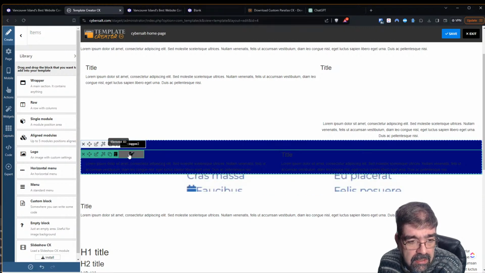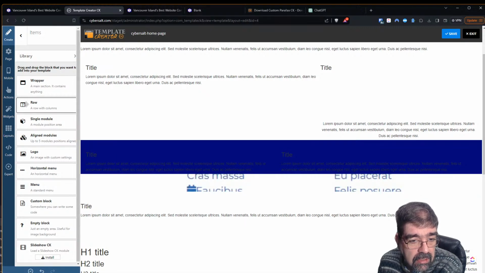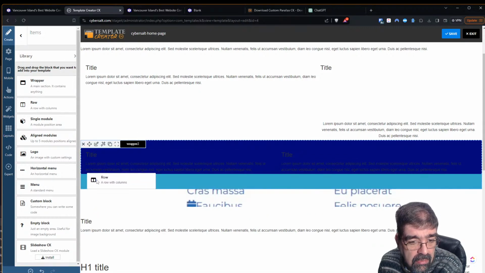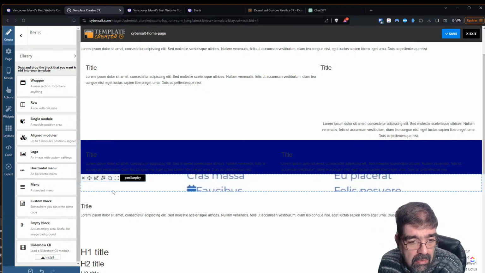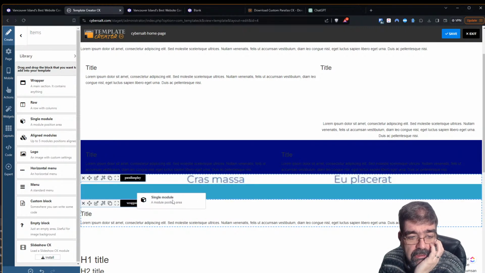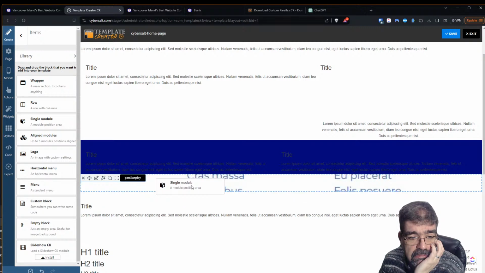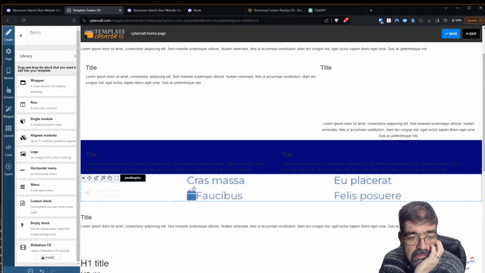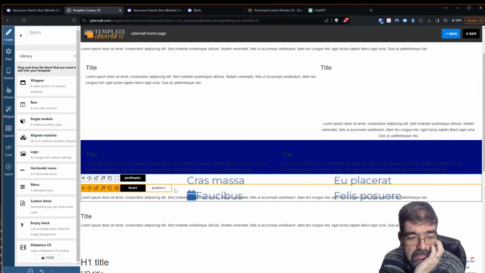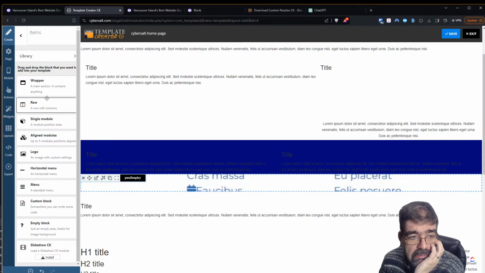That's a wrapper, right? I want to put a row in there, but I'm having a hard time getting that row in. I can get a module in there. Let's get that row in there.